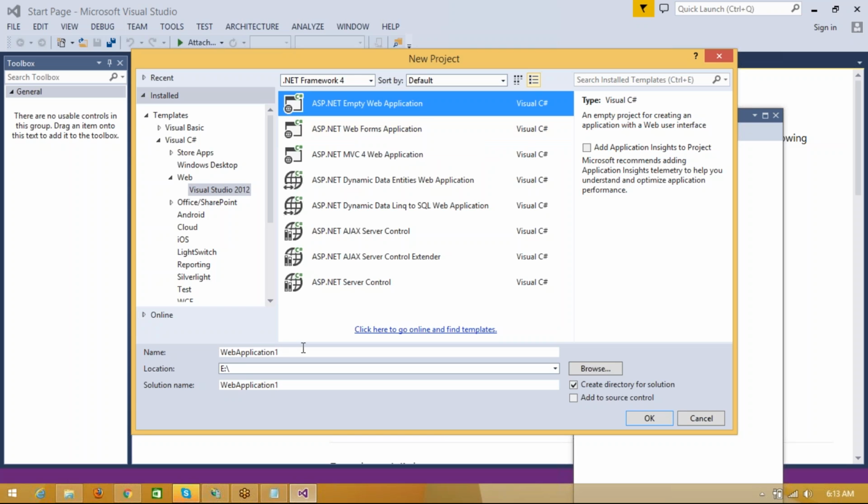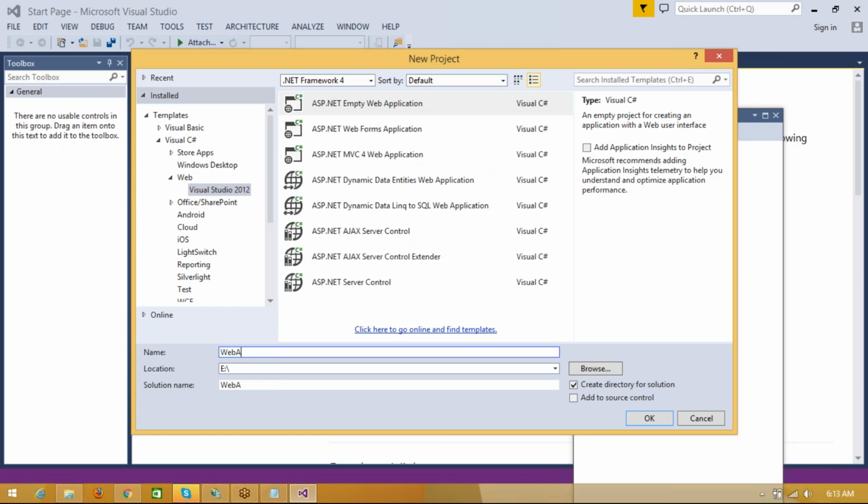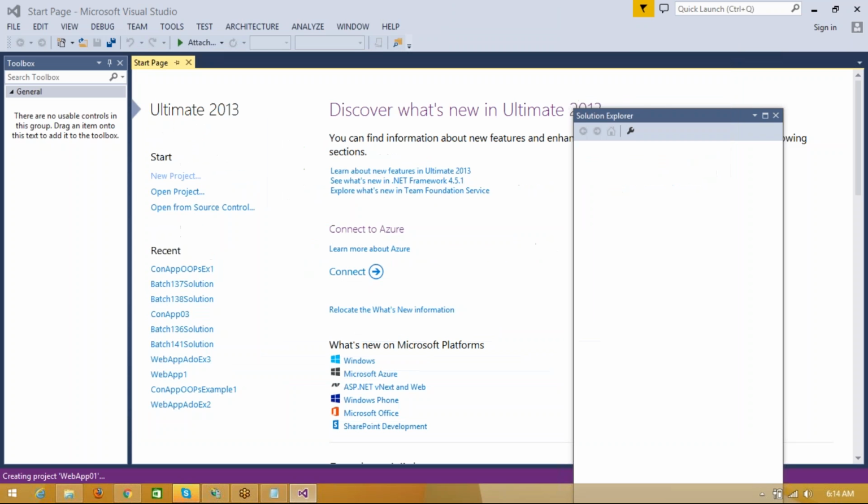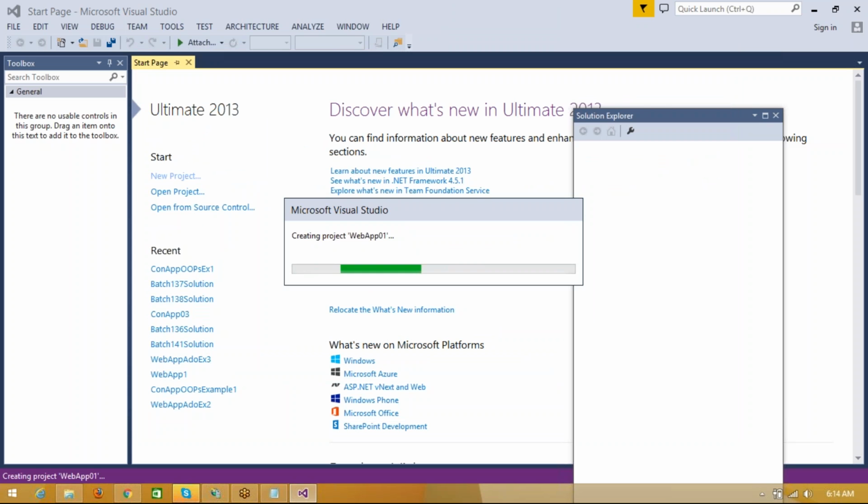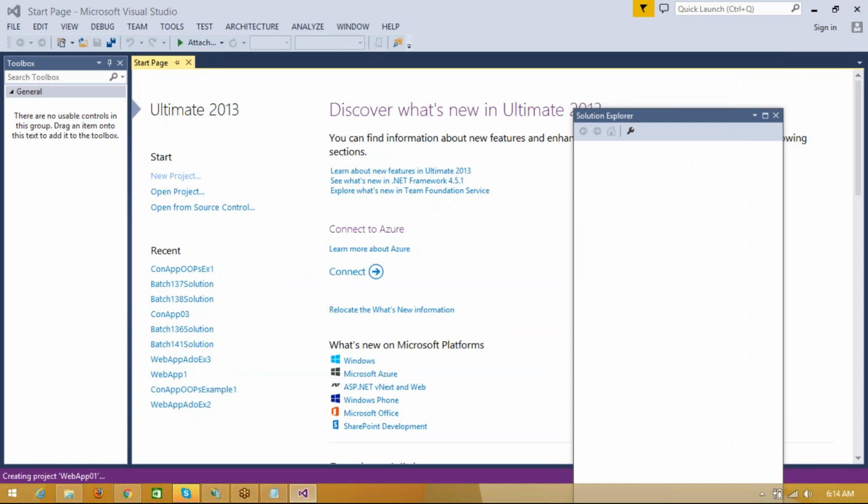I'll be naming my application web application 1, and I'm creating a new solution called batch 141 solution. It says that I already created one yesterday, I believe, so let me use 01. Now an empty web application has been created, named webapp01, inside the batch 141 solution. All the practice programs from today, whatever we are doing, I'll be putting into this solution.